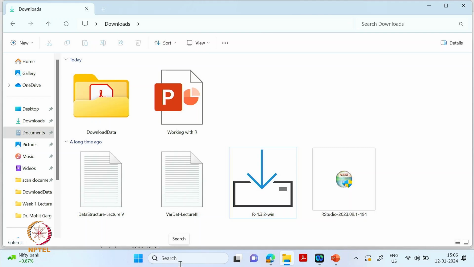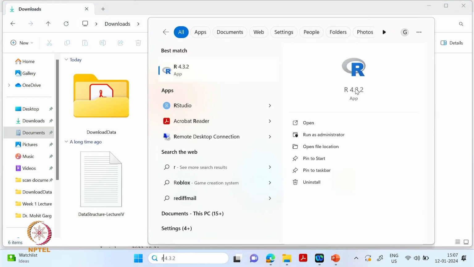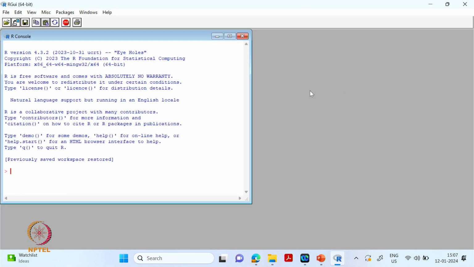Once you finish all these processes, a desktop icon will be created. Also you can search for R in the Windows applications. So if you search here, say for example here, I'll just click here. So yeah, now in my machine it is installed. So this is how you can install R in your machine.